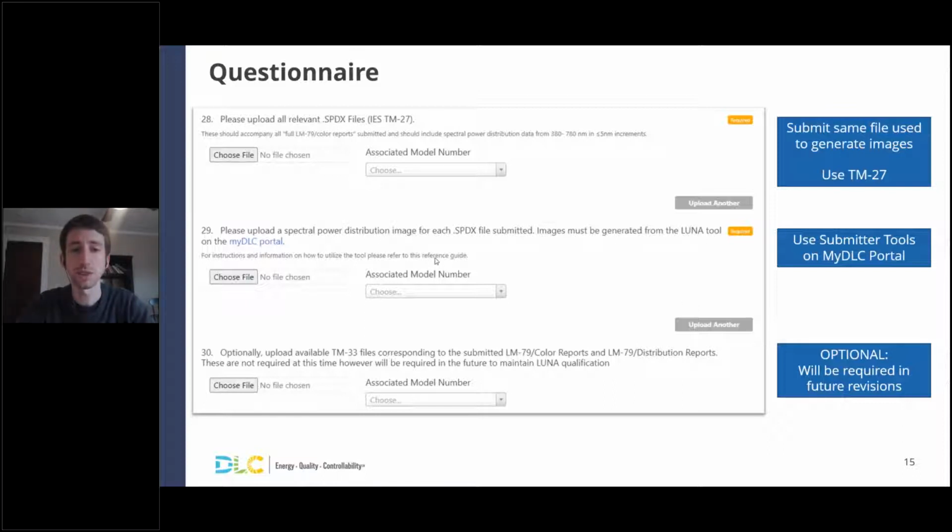This next question is the spectral power distribution image. Similar to the luminous intensity distribution image from the previous slide, this image must be generated from the pre-submission tool on the MyDLC portal on the website. Lastly, there is an option to upload your TM33 files. Now these are not required for LUNA at this time. However, they will be required in future iterations. And if you have those files available now, uploading them may simplify an upgrade to a newer LUNA technical requirements once that's released.